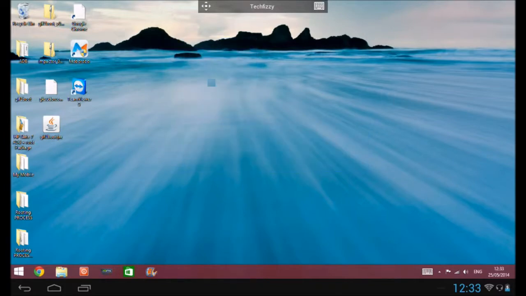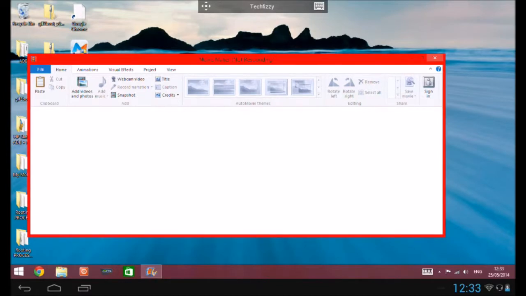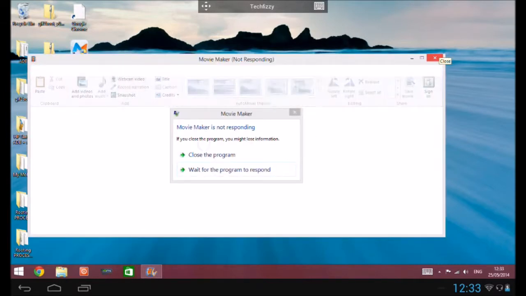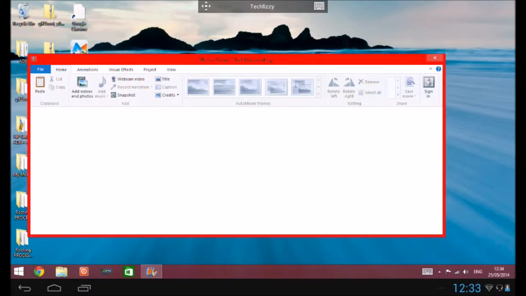You can run things like, if it'll open, you can run things like Movie Maker. That's what I use to edit my videos. Well, I actually don't really do any editing. I just use that to turn it around, because for some reason when I'm recording, it turns around. So, as you can see, it does sometimes say apps aren't responding.